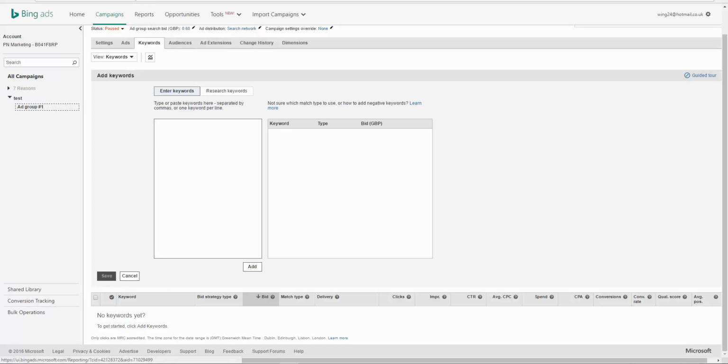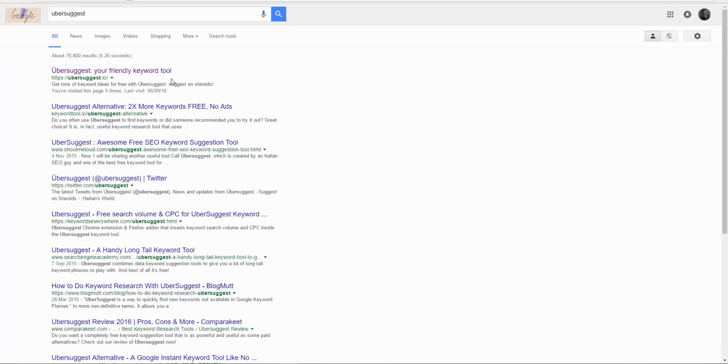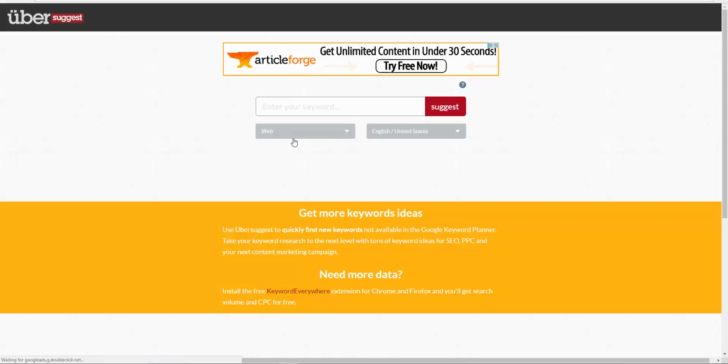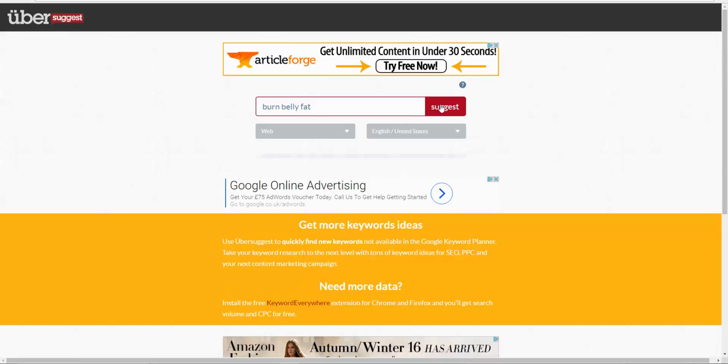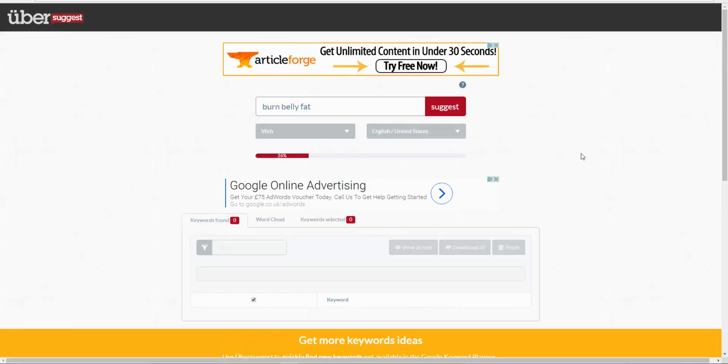We're going to go over to a tool, and these are very, very good tools that you can use that are completely free. Ubersuggest. Now this is one of my favorite keyword tools. So you just put whatever keyword you want in there, and it will literally bring you back tons more keywords related to that one. So let's put in burn belly fat and see what it suggests. It takes a couple of seconds to come back with all the different keywords.